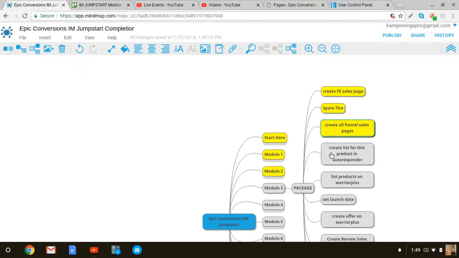We're moving on to create a list for this product in Autoresponder. Now, the fact of the matter is, guys, when people buy your product, when people buy your piece of paid content, you want that person on an email list, okay? That's a big part of how you're going to make your money online. So what we're going to do is set up a list form in our autoresponder.